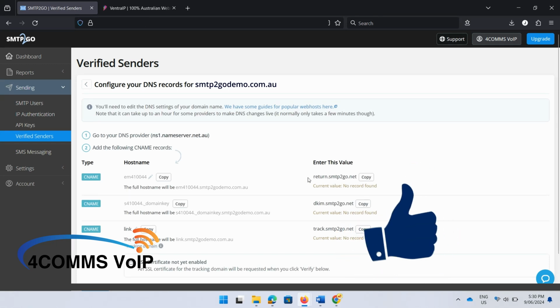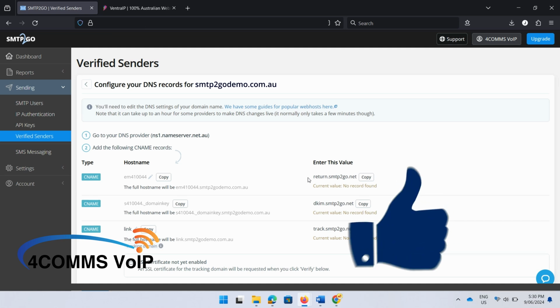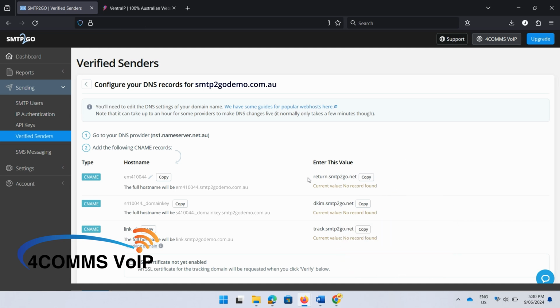Log into your domain provider and you'll be able to access these settings. In this case, we'll be using VentraIP. Otherwise, if you have someone who looks after your domain, just send them this information. They'll know what to do. If they don't, just send them this video as well.